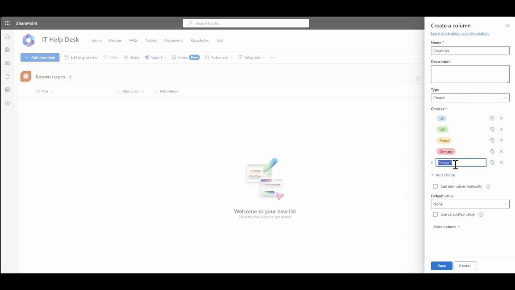And maybe we would just want to add another option of all countries. Again, we can color code this if we wanted to. So if we wanted to pick any particular colors, we can choose from some predefined colors in here, which makes it easier to visually see afterwards as well. We can also choose a default option.